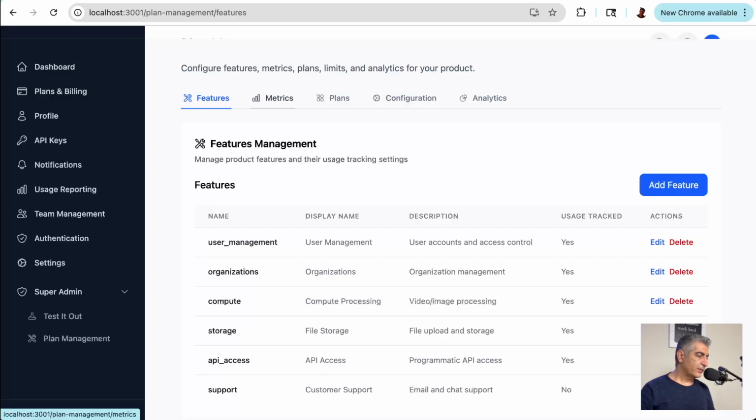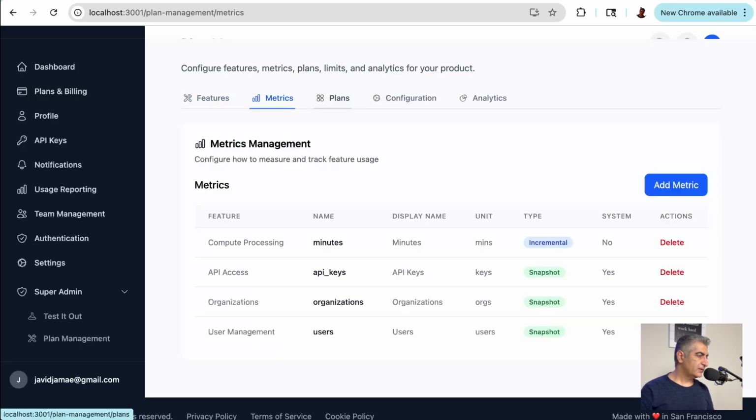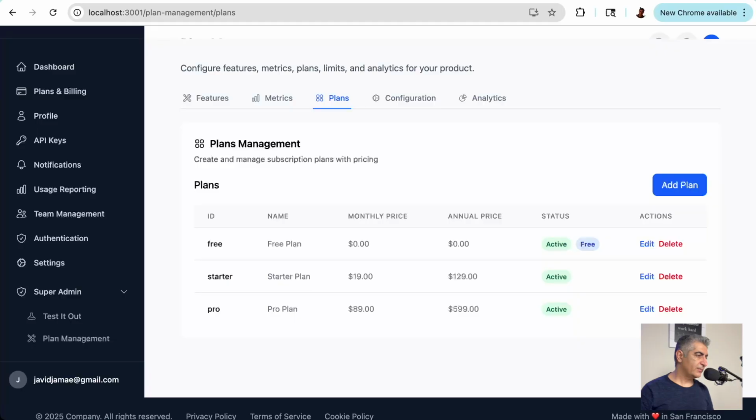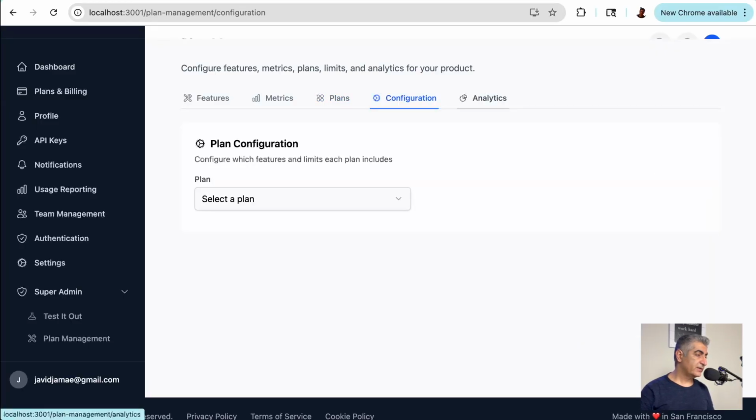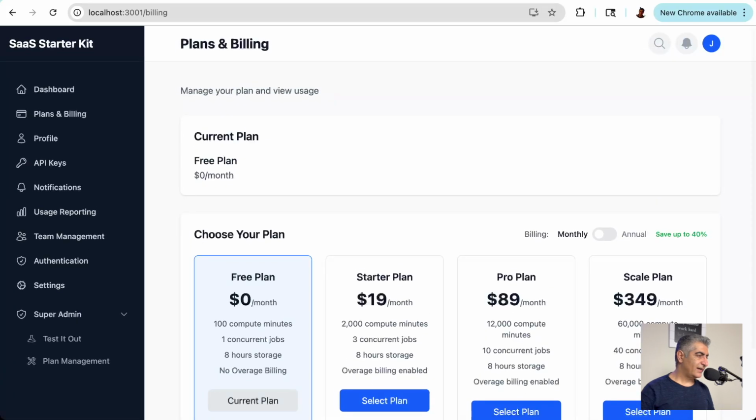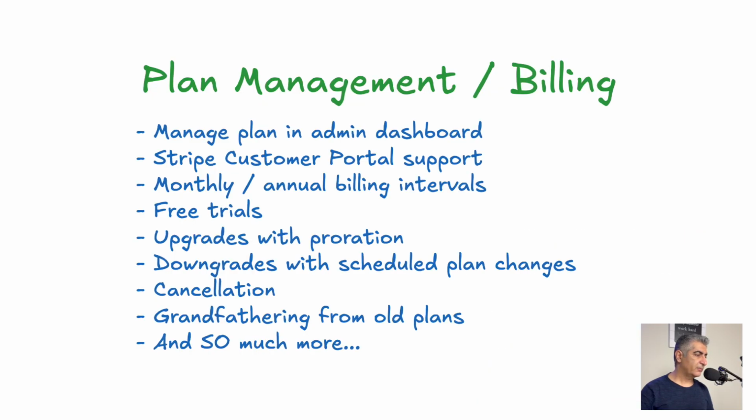One of the most complex things to implement in a SaaS product is plan management. Most new SaaS teams will spend weeks or sometimes months trying to get this right. The kit supports everything you need for billing and plan management, and it's all built on top of Stripe. Users can manage their plan directly in the admin dashboard or through the Stripe customer portal if you want to allow that.